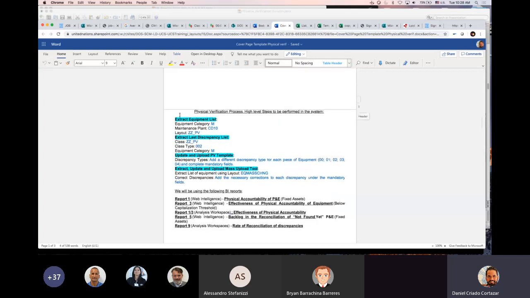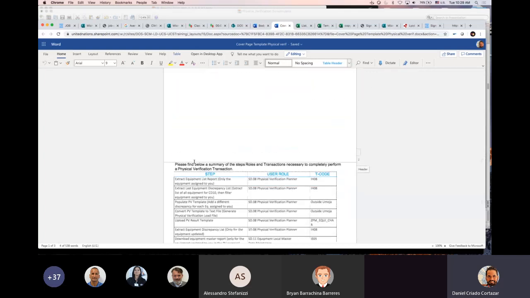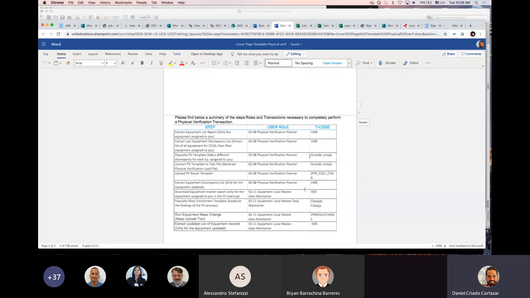So here you see the different reports that you can use from BI and from ECC, and the different steps that we will take into the system with the T codes involved. So before I log on, or as I'm going to log into the system, I'm getting back to you. Any questions in the chat, Elena, or any comments? Over to you.